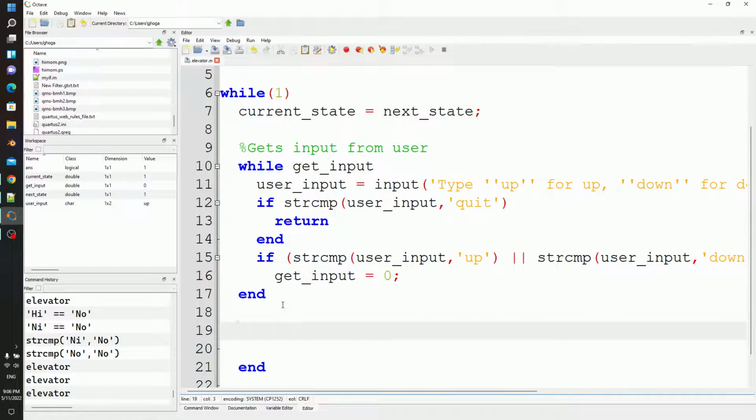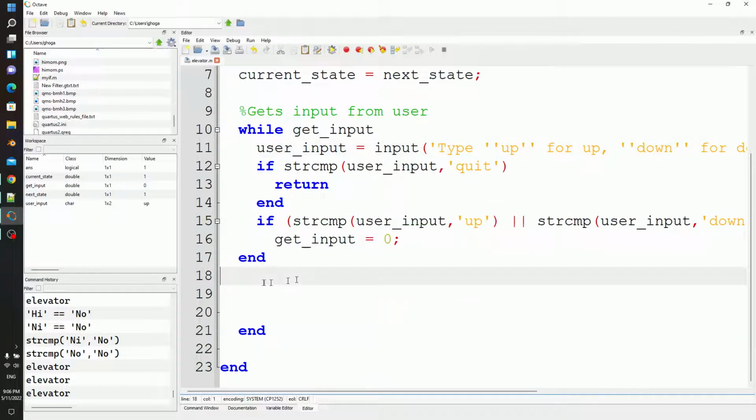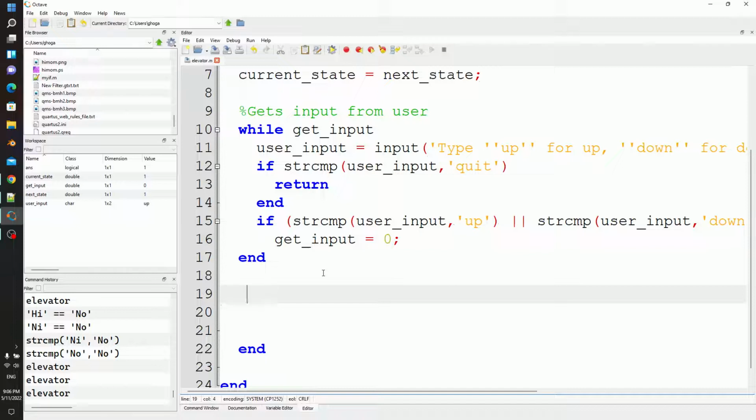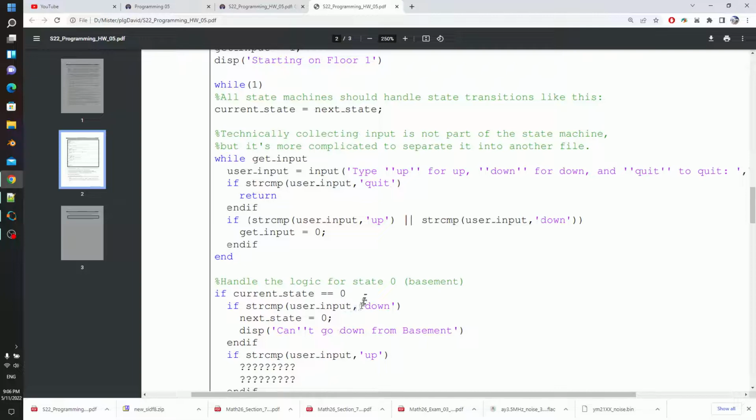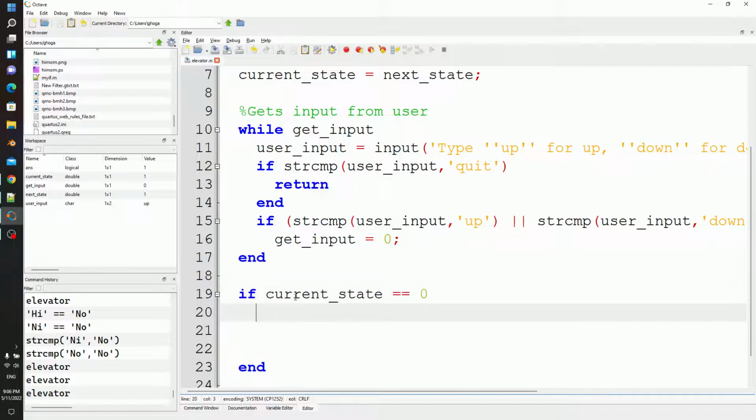And so the state machine has 4 states, right? 0, 1, 2, and 3. And also we have 2 inputs, up or down. So what we need to do is in a big if statement, essentially, we need to just cover all of the possible cases for up and down. So what you have to do is, first of all, see what current state we're in, right? So if the current state is equal to 0, right? That's the bottom state. Then what?